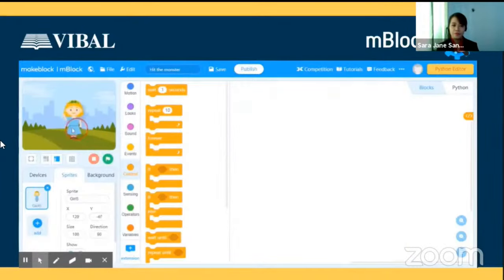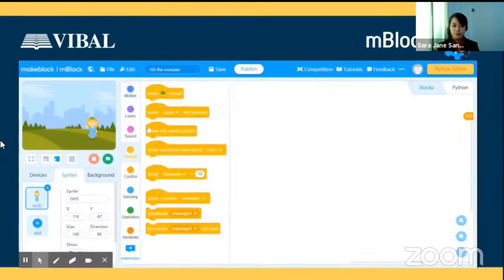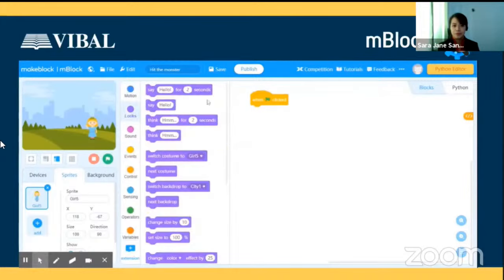Now, pwede mo siyang i-drag and drop whichever place you would like her to be. And then, pwede mo rin naman siyang palakarin. Yan. So, ito yung mga commands natin nasa blocks. Now, let's start with doing our script. So, when flag is clicked, always start with that one para kapag na-click to, magpe-play yung script mo. Okay, so when flag is clicked, magsasalita siya. Yan. So, instead of saying hello, let's put the story.